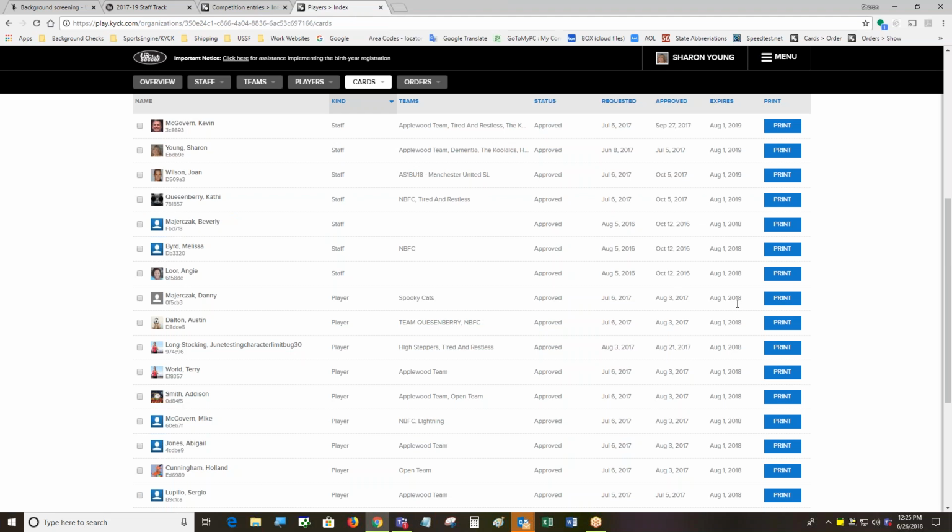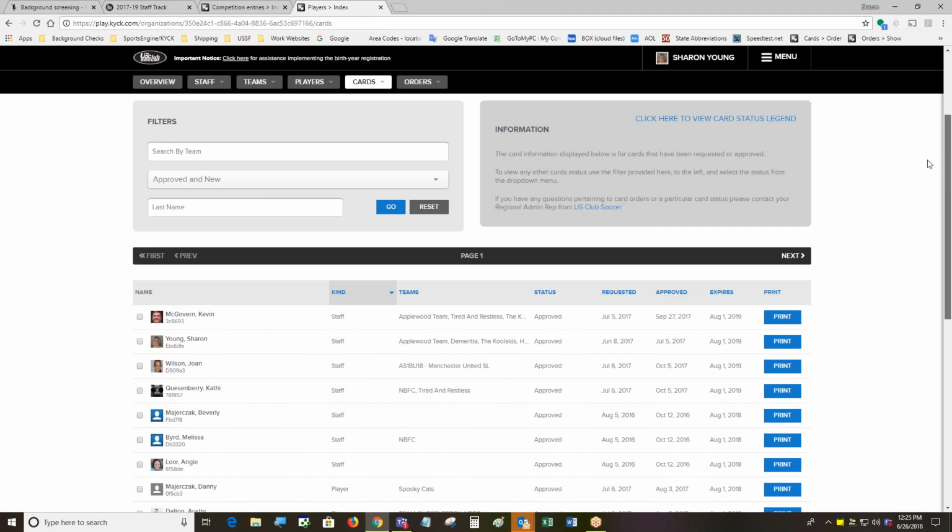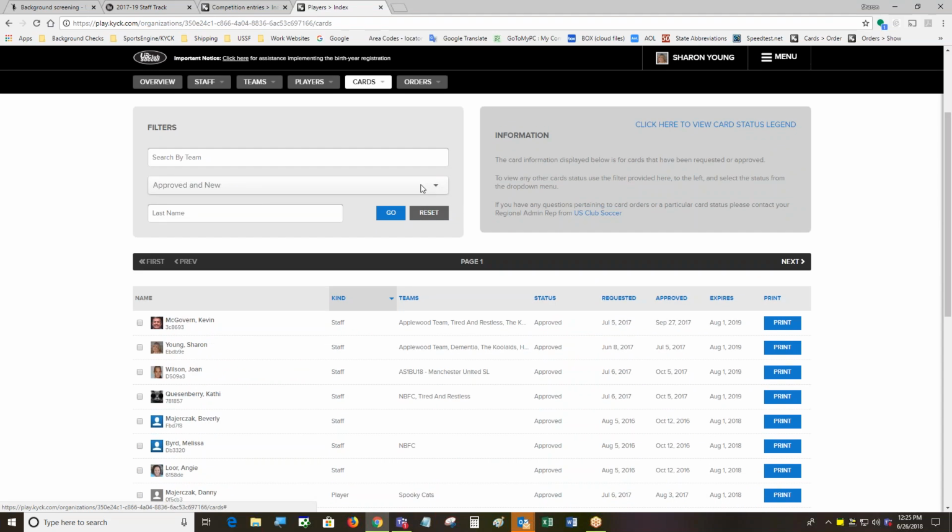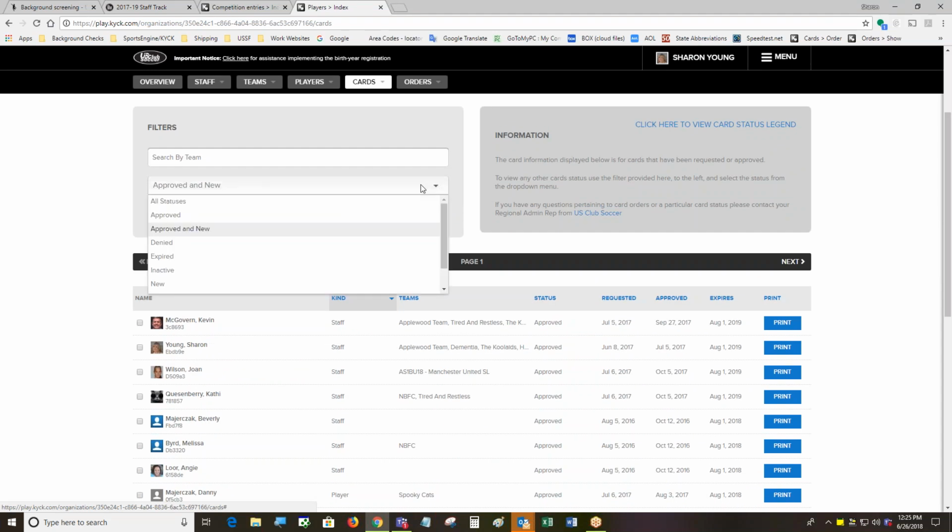So this is how you see everyone now. Of course, all your players are going to be expiring August 1. Now, we have this defaulted to approved and new. You can always change it to see all statuses.